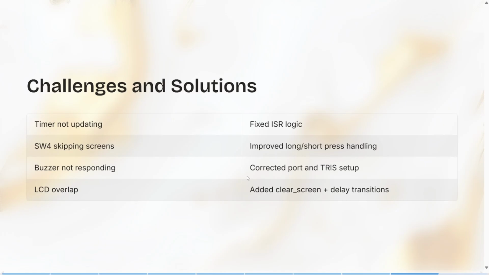Now talking about the challenges we have faced during the project and the solutions. First, the timer was not updating properly, so we fixed the ISR logic. Second, SW4 was skipping screens, so I implemented improved long and short press handling in this project.